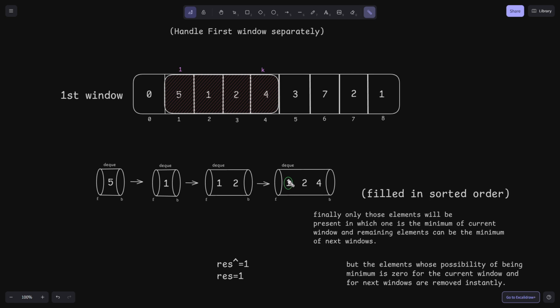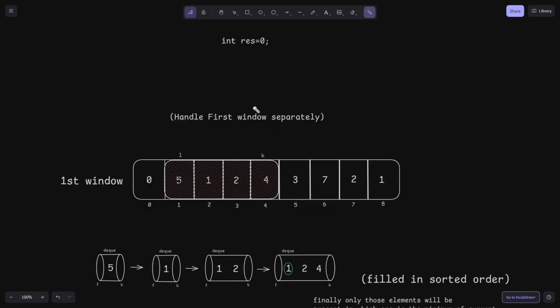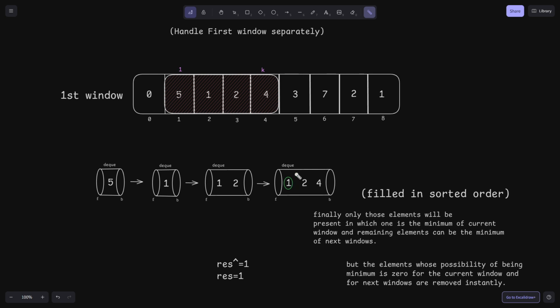So when we will retrieve the front element here, it will be equal to 1. So we will just do a XOR of the existing result with this 1. That is, since the existing result was 0 as of now, so I will do a 0 XOR 1, which will be equal to 1 only. So the result value will be equal to 1 after processing this first window. So I hope you got this.